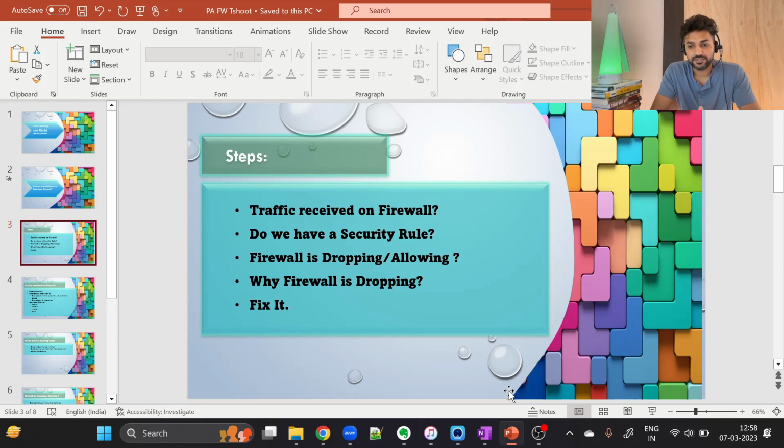So first thing, traffic received on firewall. Suppose you are troubleshooting anything, even not on a Palo Alto firewall, any device in this world. First, you need to validate whether the traffic is hitting that device or firewall or not. Because if you are not receiving the traffic on the device where you are troubleshooting, then you cannot do anything. So first we need to know how to validate that the traffic is hitting our firewall or not. Then the second one, do we have a security rule?